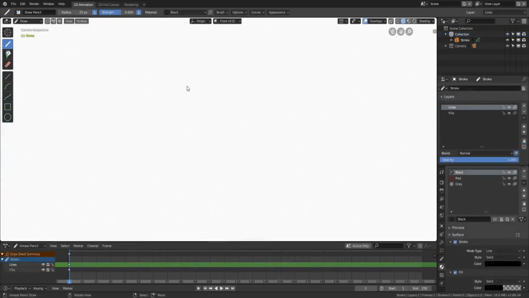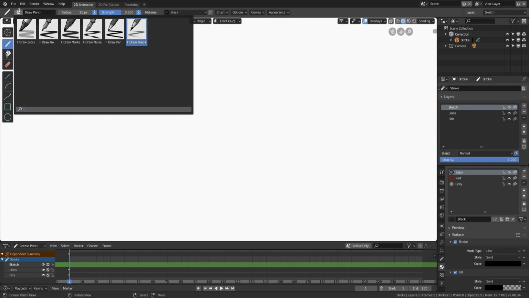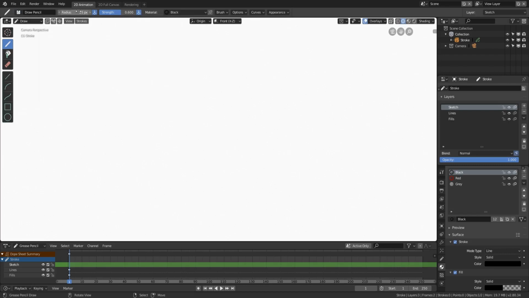I will start drawing a character to see some basic aspects of the drawing workflow. First, I'm going to add a new layer called Sketch to start playing with some rough lines. To start freehand drawing, just select the Draw tool. For my rough lines, I will use the pencil brush with a larger radius and a red material.